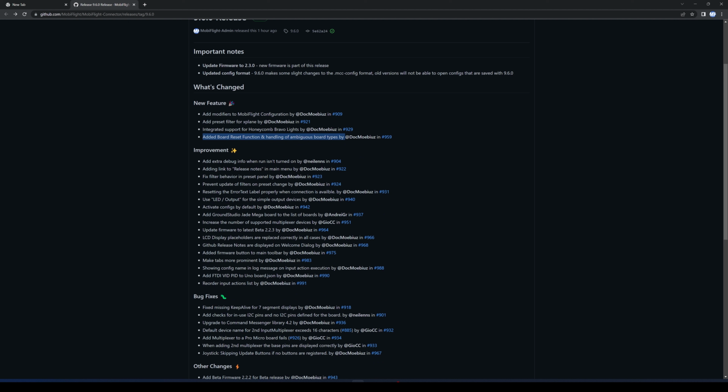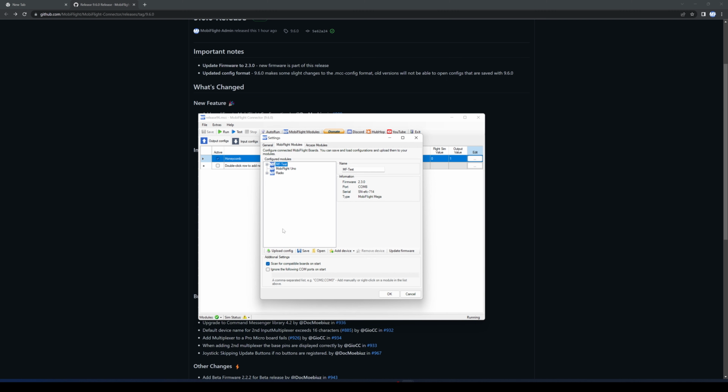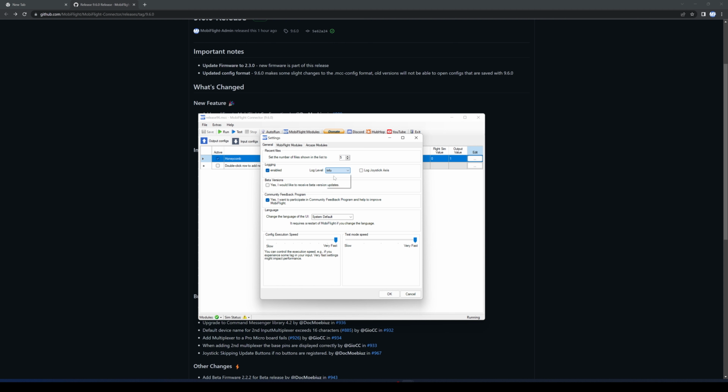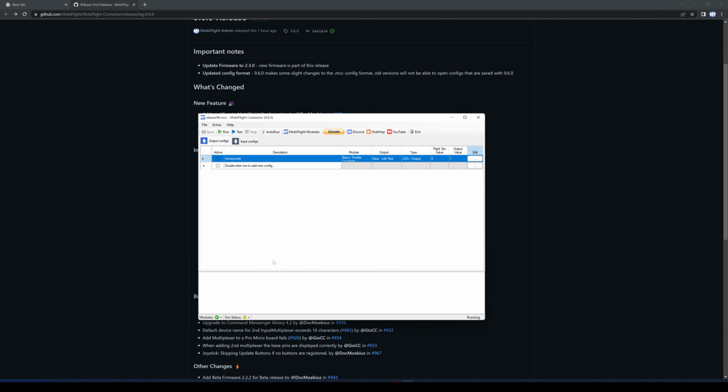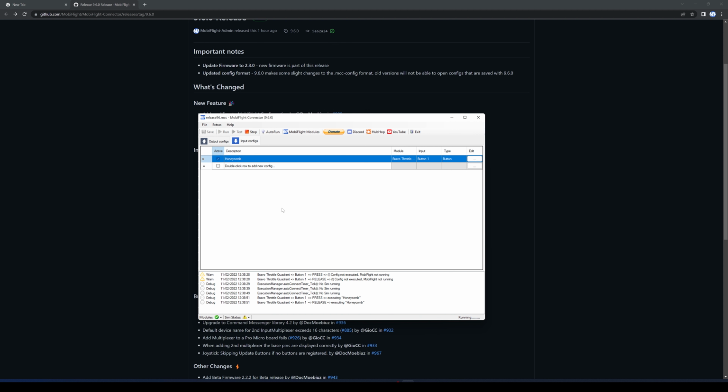From the other improvements, we have some cool things happening here. For example, the log messages: if I go here and turn on log, put it to debug, and now I'm not in run mode, here is an improvement. It says config Bravo throttle quadrant press, config not executed because MobiFlight is not running. Yeah, we have a config, but it's not executed because MobiFlight is not running at the time. If I do this now, it tells me Bravo throttle quadrant executing Honeycomb, and tells me also the name of this configuration. So that's pretty cool.